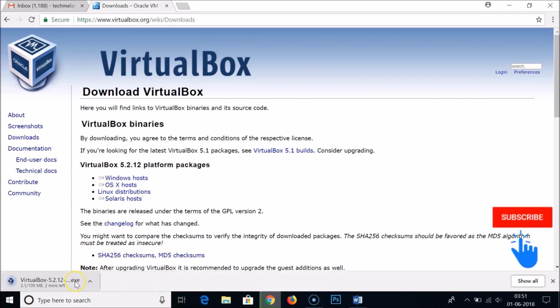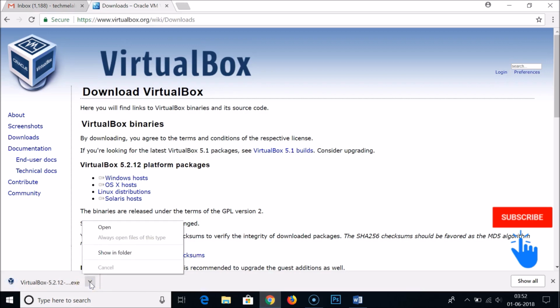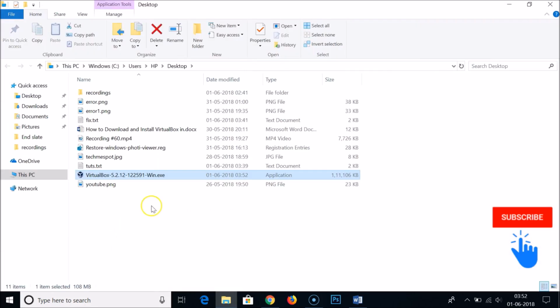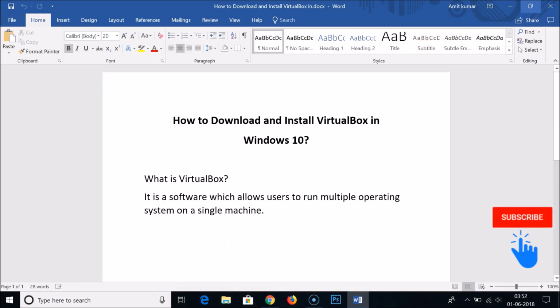At the bottom left of my Chrome browser, you can see it's downloading, so it takes some time. So let me pause this video, and when it finishes I will come back. As you can see guys, the file has been downloaded. Just go to the folder where you have downloaded the file. I'm using Chrome, so I just need to click on that and click on Show in folder. I downloaded it on my desktop, so let me go to my desktop.